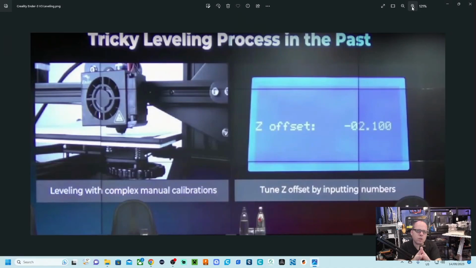So the guy was talking about the leveling that you always had to do on your 3D printers from Creality. The newer machines came with more like a CR Touch bed leveling system. Very cool, very nice, but what he calls the tricky leveling process is in the past. Leveling with complex manual calibrations and then tune Z offset by inputting numbers. Of course, you don't want to have that. So it's something that they want to eliminate.